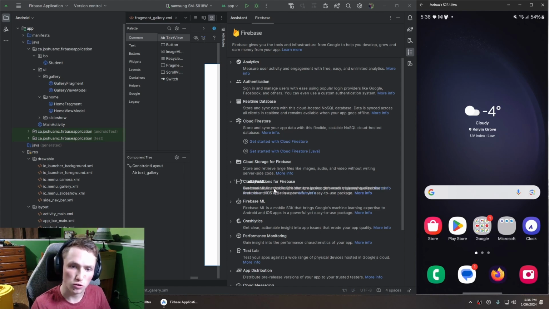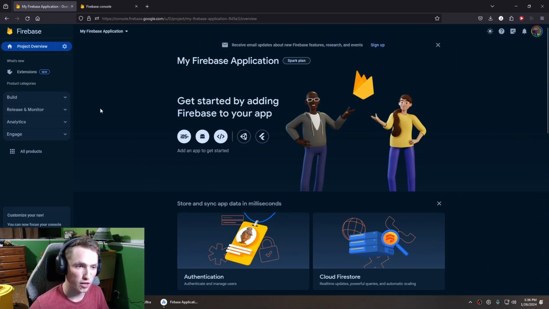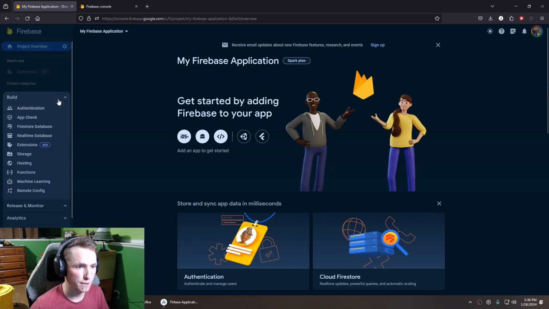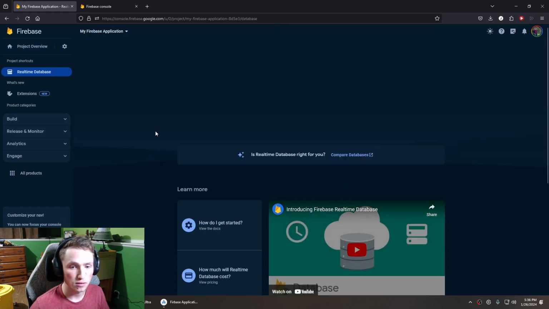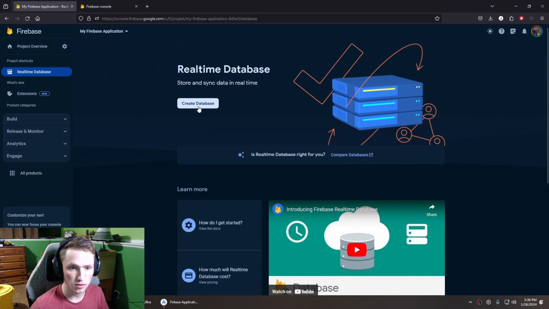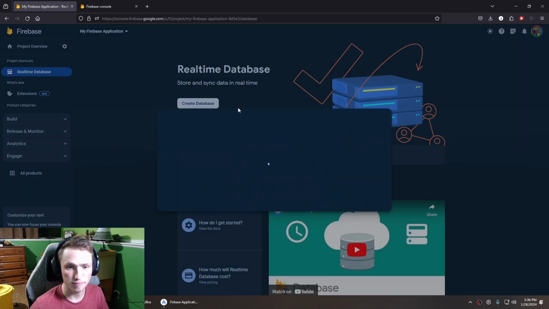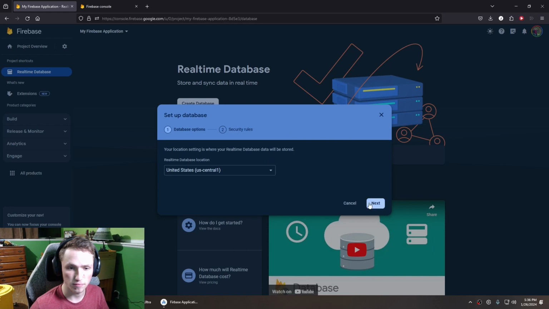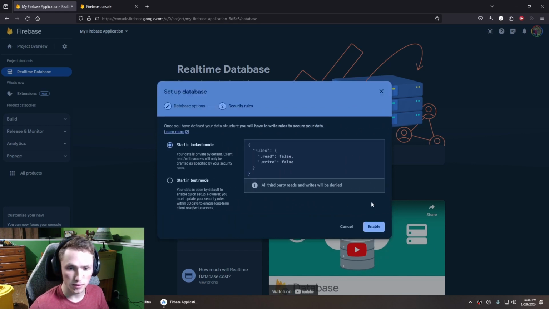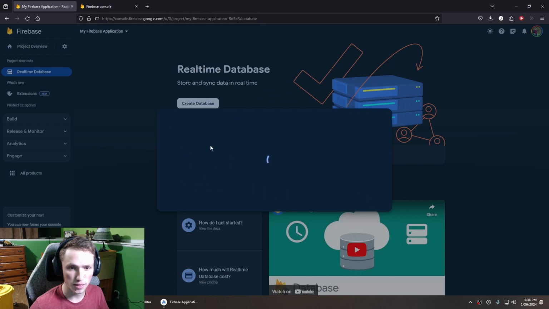After picking your choice of database, we want to go back to your Firebase project, go to Build, and then choose either Firestore Database or Real-Time Database, whatever you chose earlier. I'm going to go with Real-Time and create the database. Then you want to choose testing mode, because otherwise you won't be able to read or write if those rules are changed. Enable.